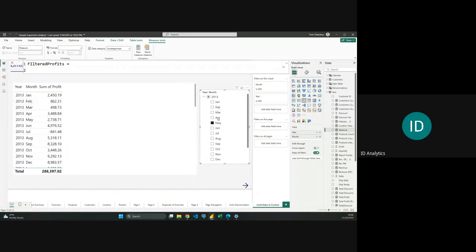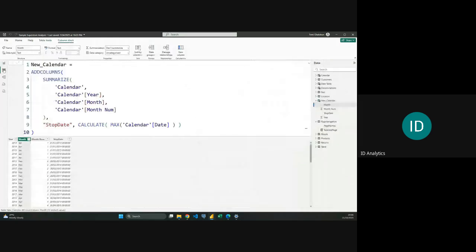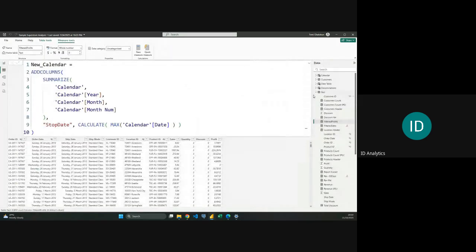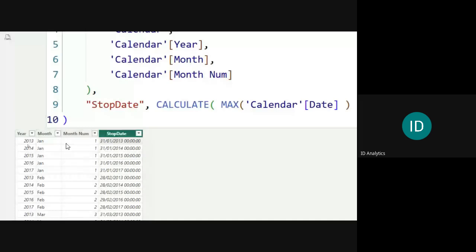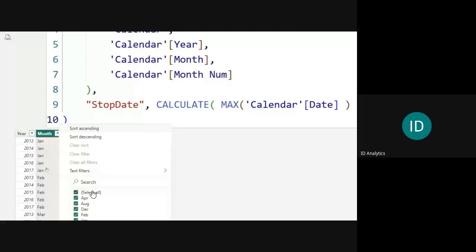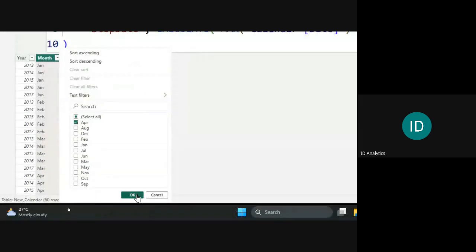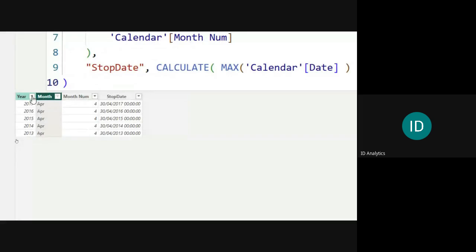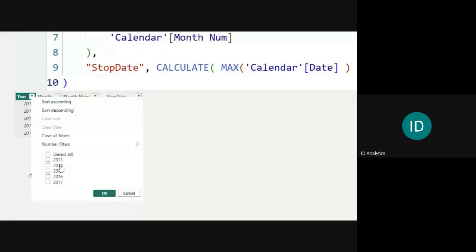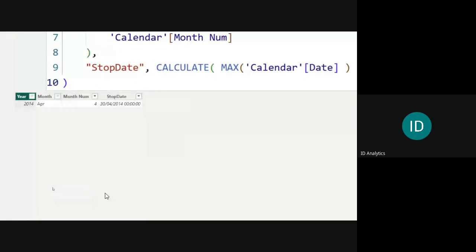And think about it this way. If I come here to the table that we created, if I go here to the new date, every single stop date here is tied to a month and a year. So if I select April, for example, I click on OK, and then I select maybe 2014, I click on OK. You see that it's only a single date that is tied to both of them.